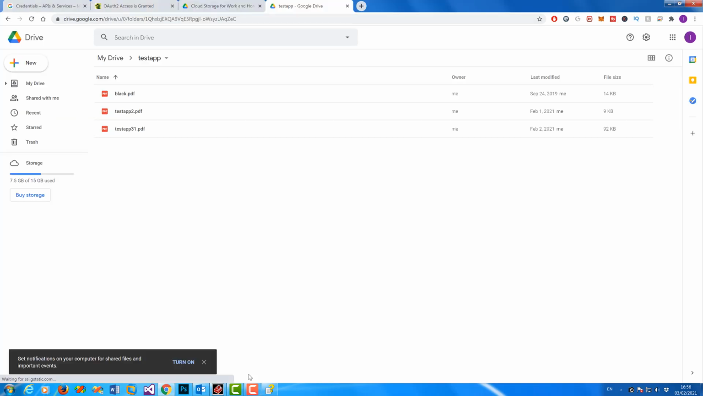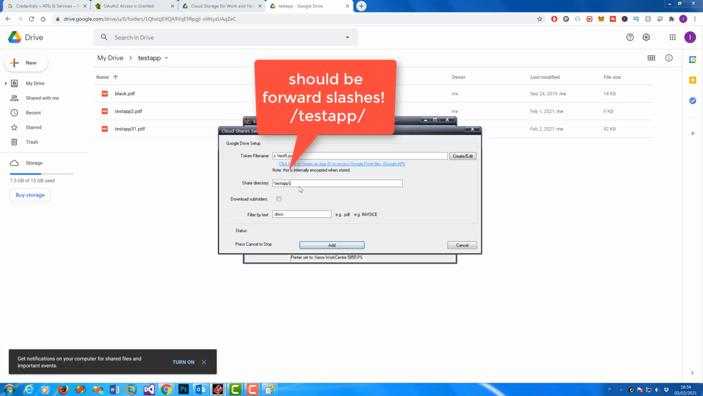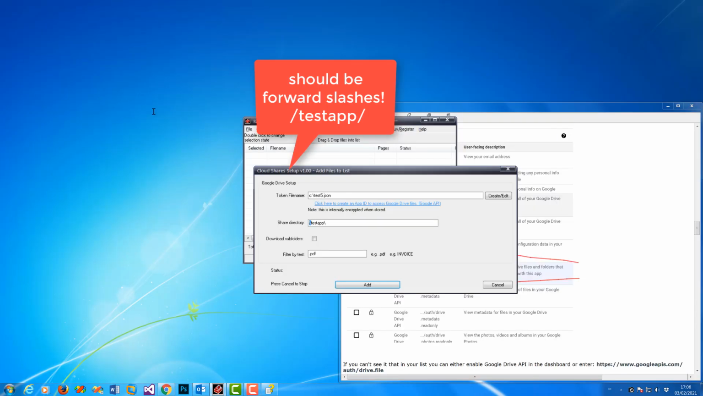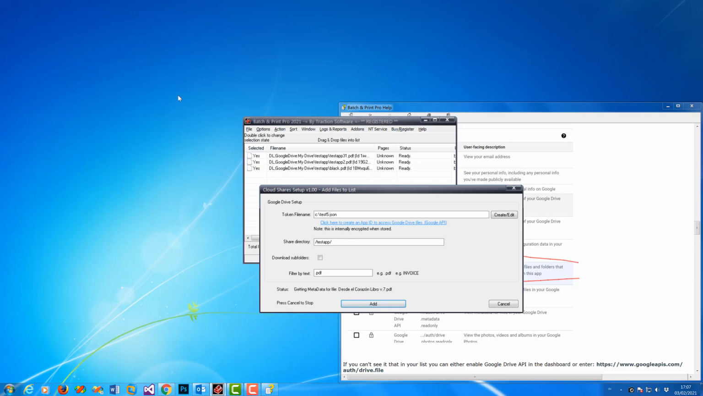So we've got 3 files there in the folder. So you can put in the folder like that structure. When you're doing the shared directory, make sure you do forward slashes, not backward slashes, for it to work. You don't actually need one at the end. You can just put in like test app, but I'm going to add it like that.